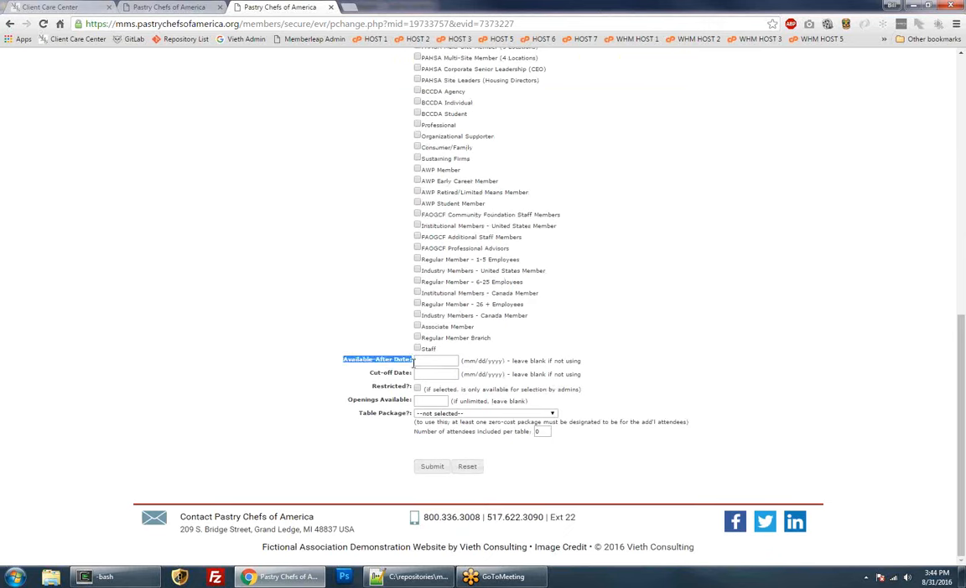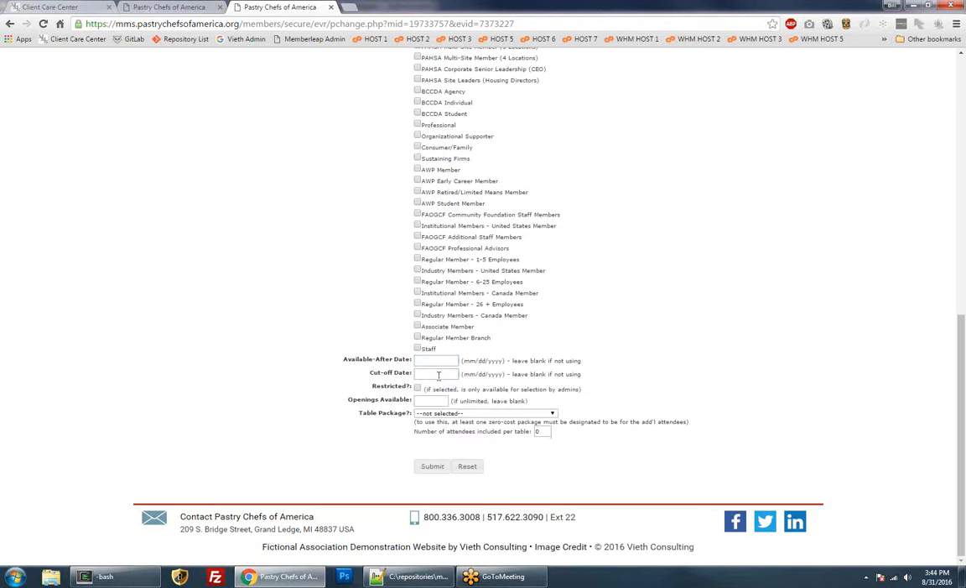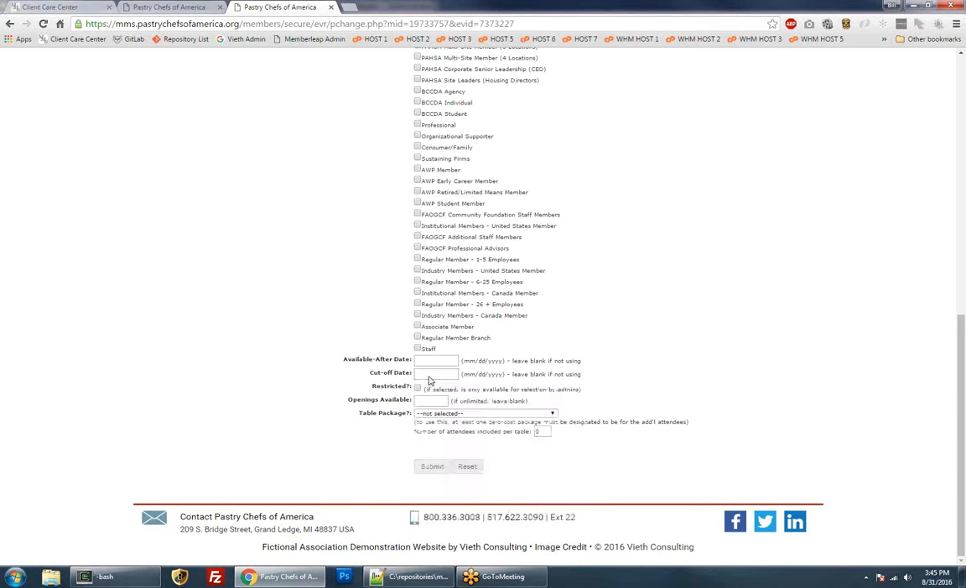We've got the available after date. If we enter something in here, it means that the package will not show until this date has been reached. So this would be the very first day it would show. The cutoff date, if we entered something in here, would be the very last day the package would show. This can be useful for an early bird package, if you're going to chain those together. You could have an early bird package run from one date to another, and then create another package that starts and is available on another date after that one is closed. That way you can offer different pricing based on when people register.